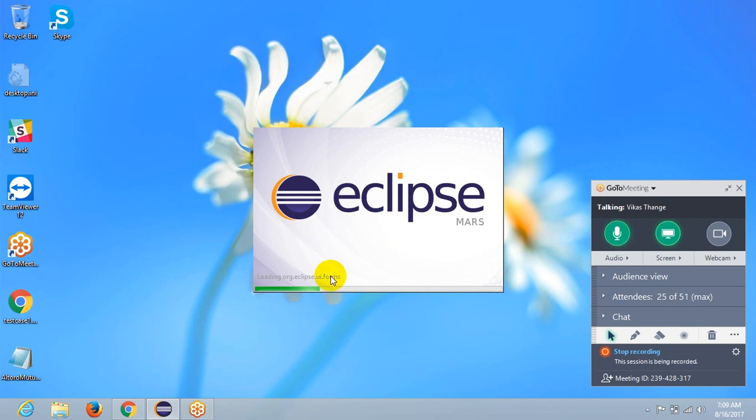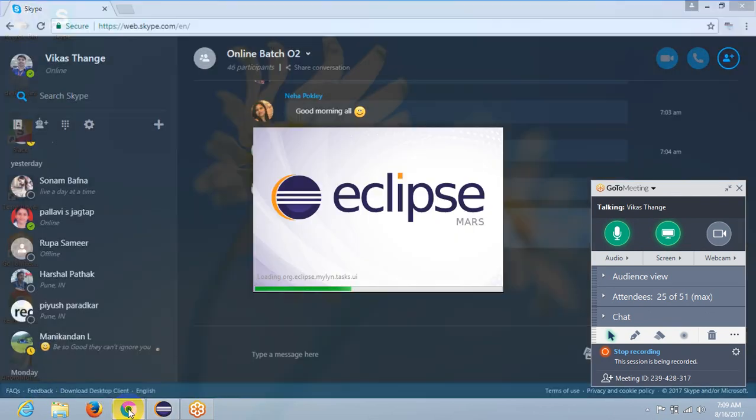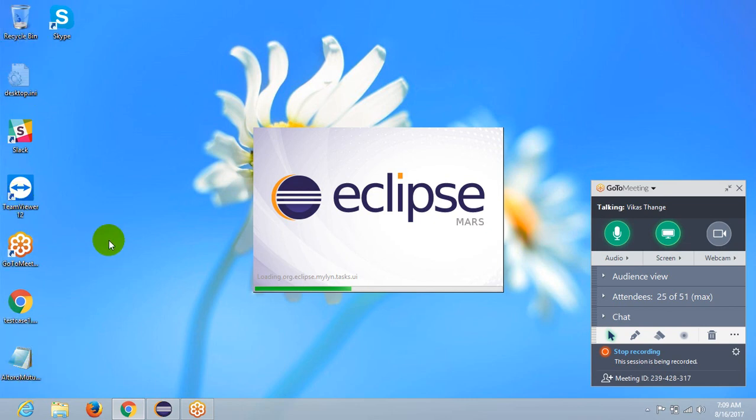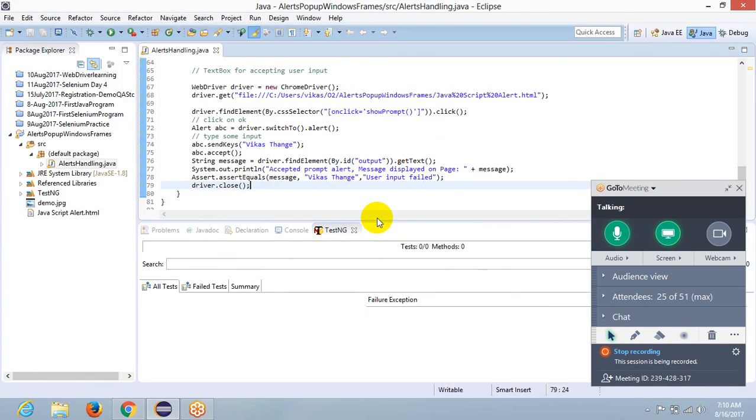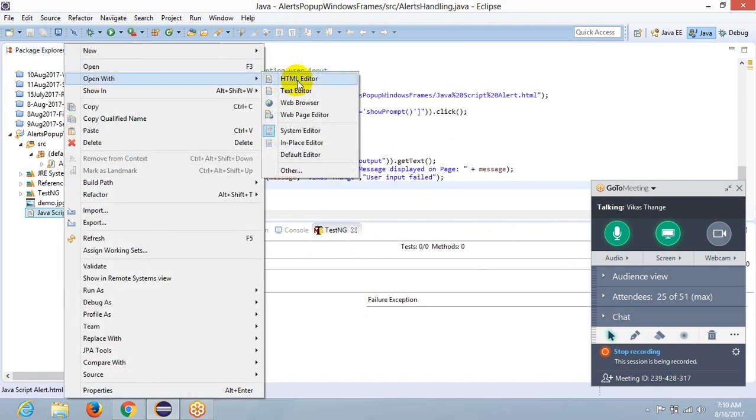So let's wait for Eclipse to launch, and the application that I used last time is there in Eclipse. Okay, let me open that script with the system editor. If I say system editor, that means the default application assigned for that file. For HTML it is Chrome, so that is why I'm saying system.